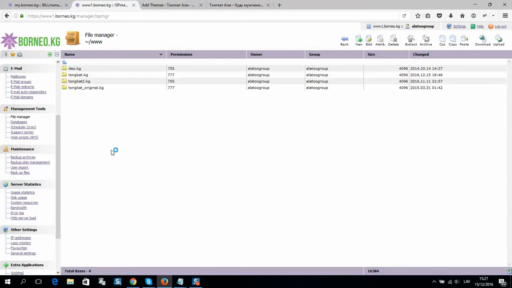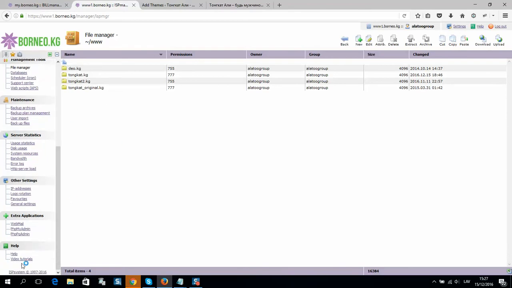So I'm using IP system, but maybe you are using GoDaddy or HostGator or any other hosting provider. But everything is very similar. What you need to do is find File Manager. You need to locate the folder for your website.